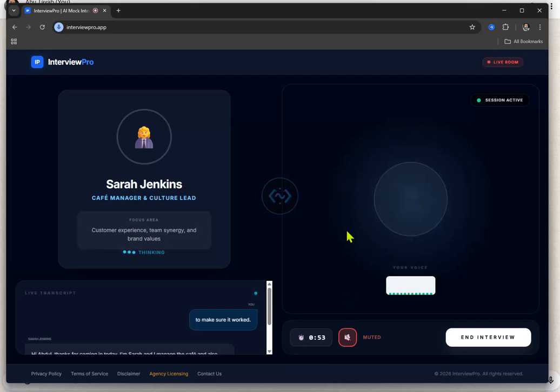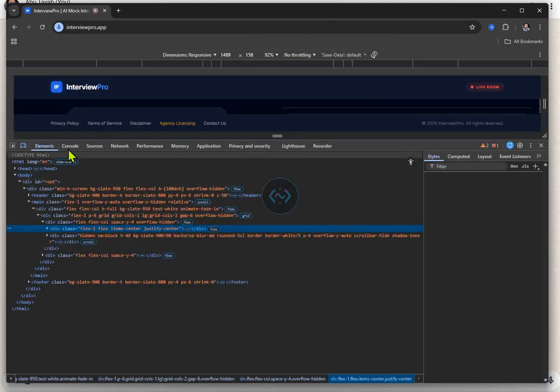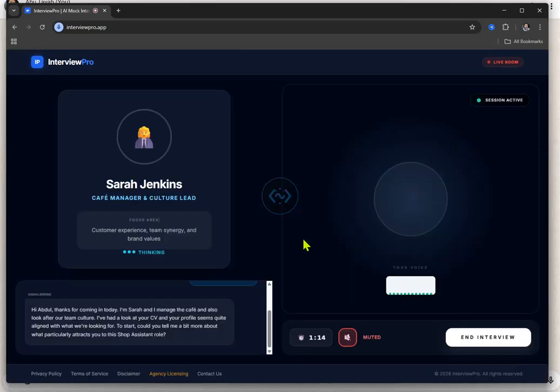No idea where that came from, but I think that's a good response. Let's see what she says. But it looks like the app's working fine. I can see the transcript is also working down here. She's thinking. Let's see if there's any errors in the console. No, everything looks good. Come on. I want to finish this job.